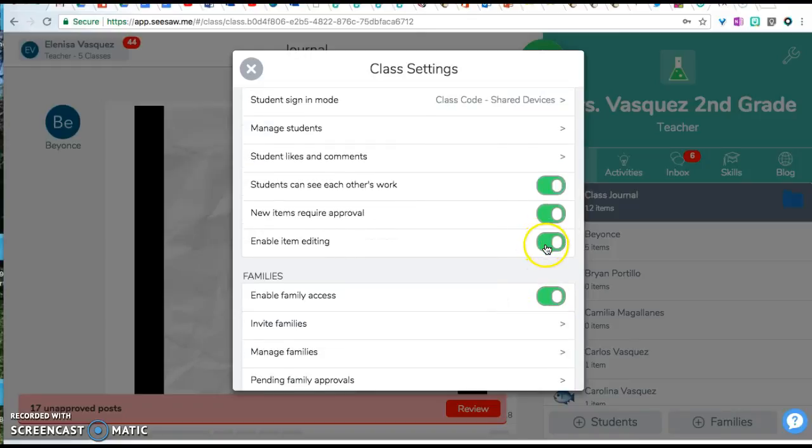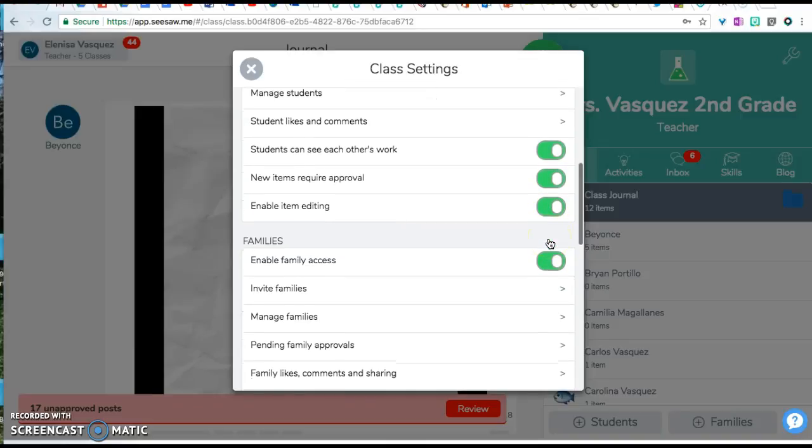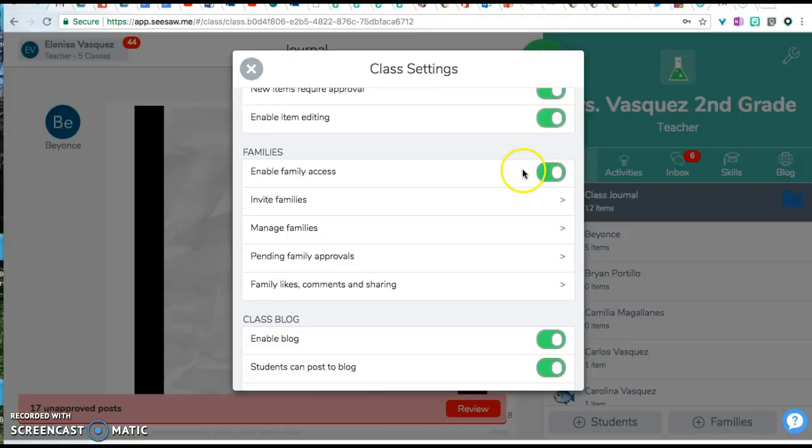And then this is also important, enable item editing, because if it's off, the student won't be able to edit any text that they have typed up or any kind of writing that they've done in their work. So make sure that that is on so that way students can go back and make those edits that they need to in their writing.